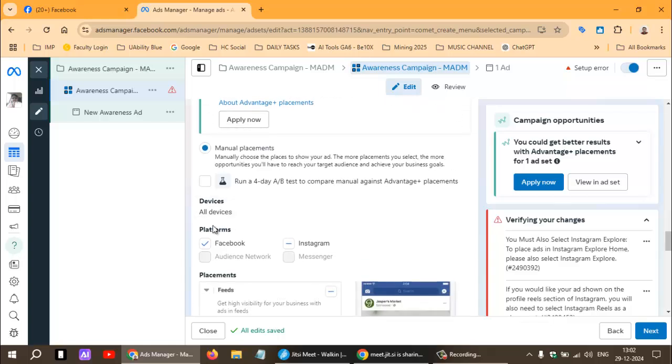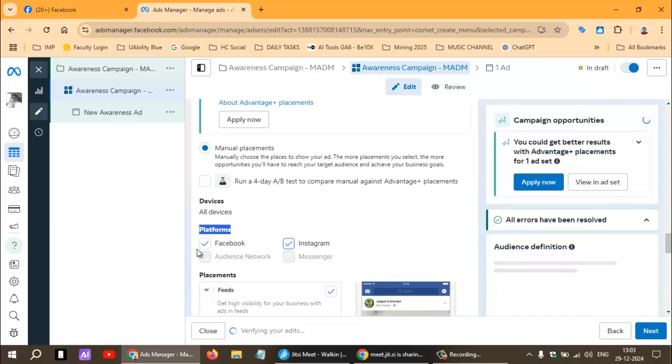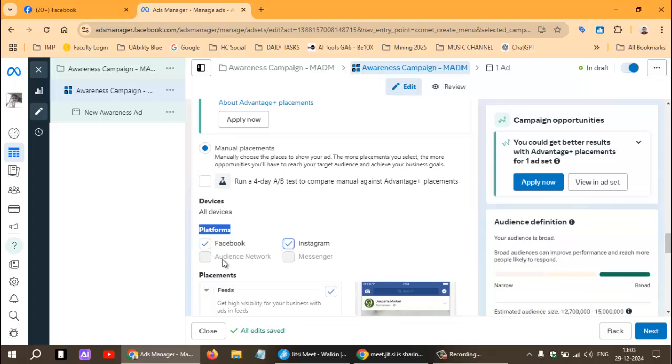So you can see over here the platforms selected are Facebook and Instagram. So I can select Instagram also. So Facebook and Instagram, Audience Network and Messenger. The awareness ads, the type of ads that we are selecting, are not applicable on these platforms, so I cannot use this, and my ads will be coming up on all the devices. So I can use all devices by default.